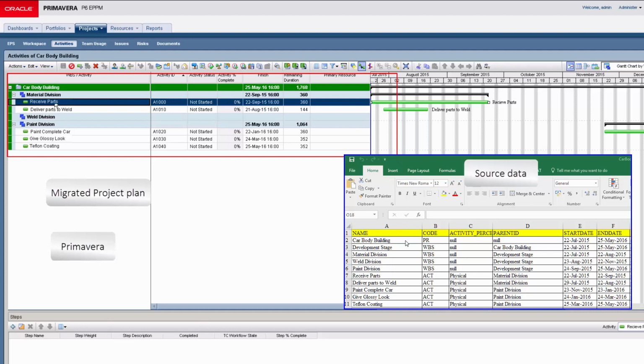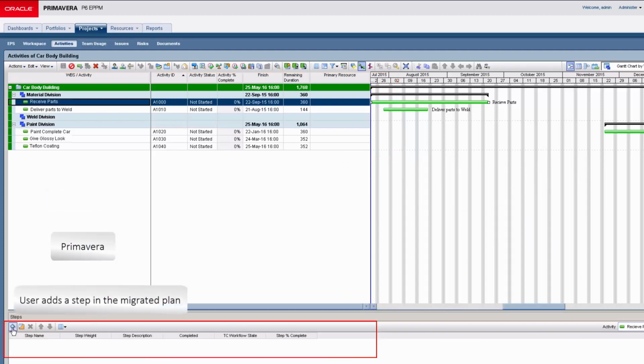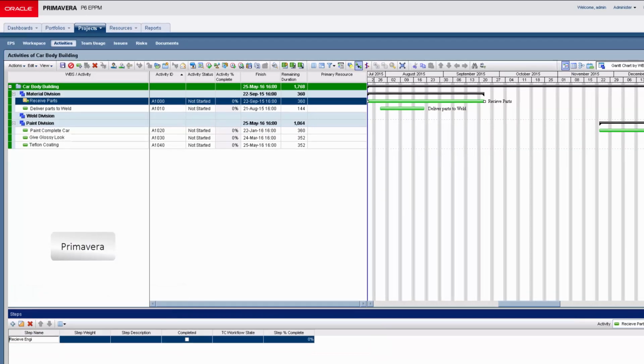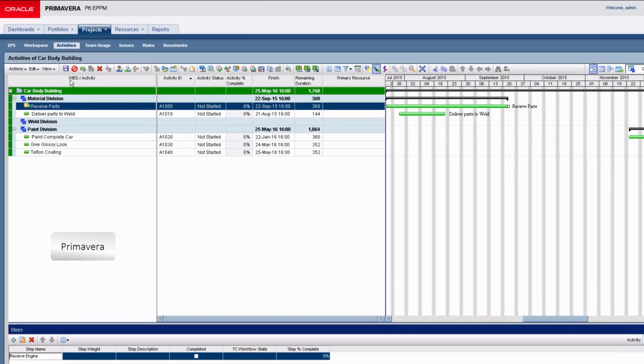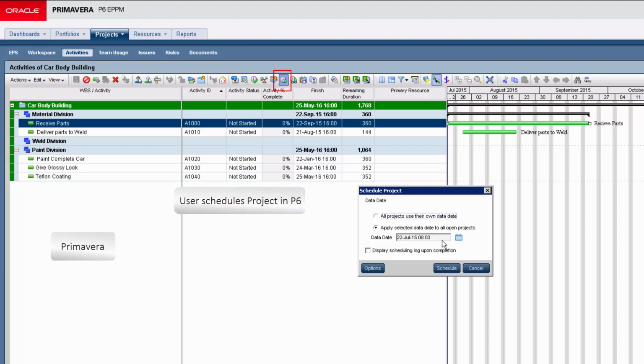Now let's edit the plan and add a substep. Save this and schedule to P6. Now, when the user schedules this to the P6, it automatically calls the JMS listener, which behind the scenes calls MI.